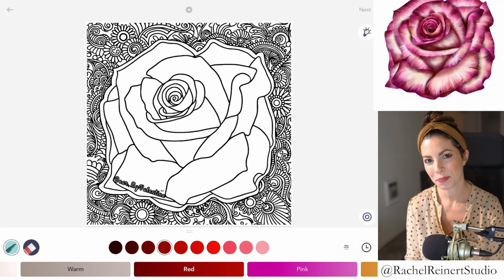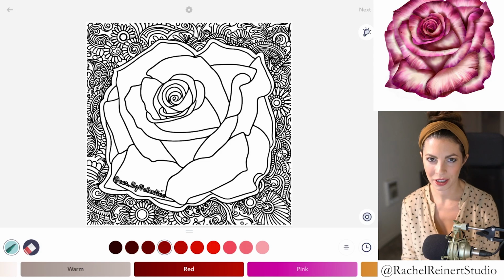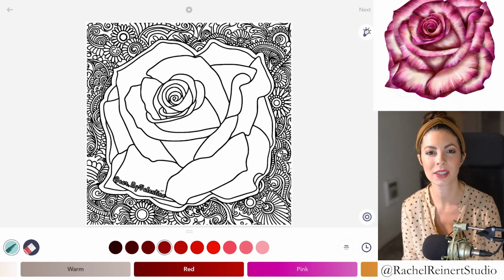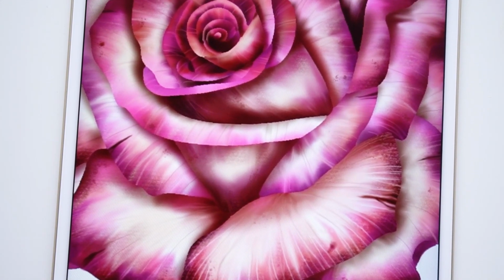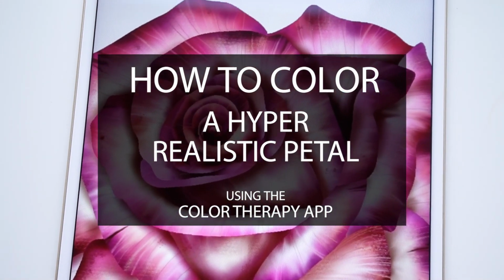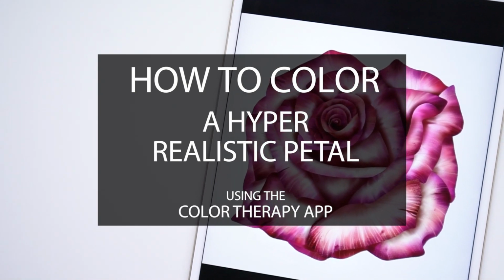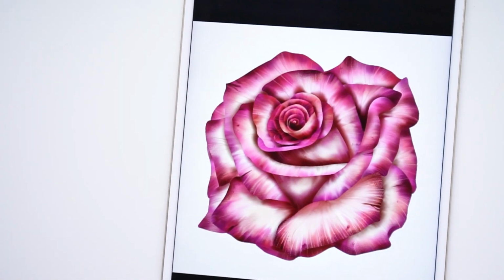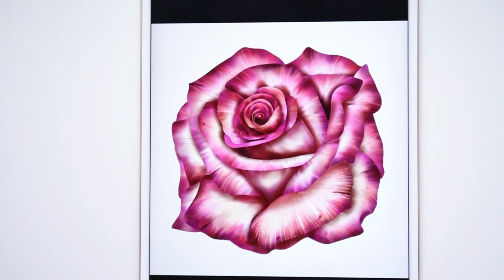Everyone, I'm Rachel. In today's tutorial, I'll show you how to create a realistic petal using the Color Therapy app. If you'd like to follow along, search for this image under Rose. In this tutorial, I'll show you how to create the fine details in a petal, like adding veins and imperfections. You'll be able to apply this to all kinds of other flowers.